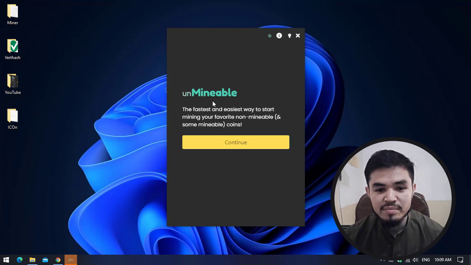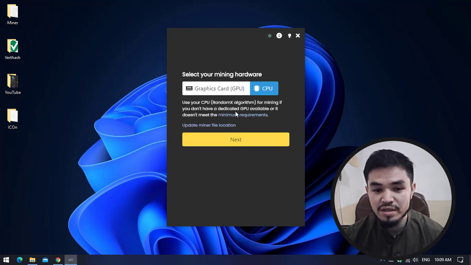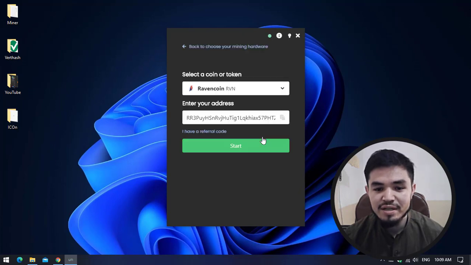Here is Unmineable, the fastest and easiest way to start mining your favorite non-mineable and some mineable coins. So click on continue. Here you can select your mining hardware. If your computer has a good graphic card, you can select the GPU. In this case, I will select the CPU and click on next.